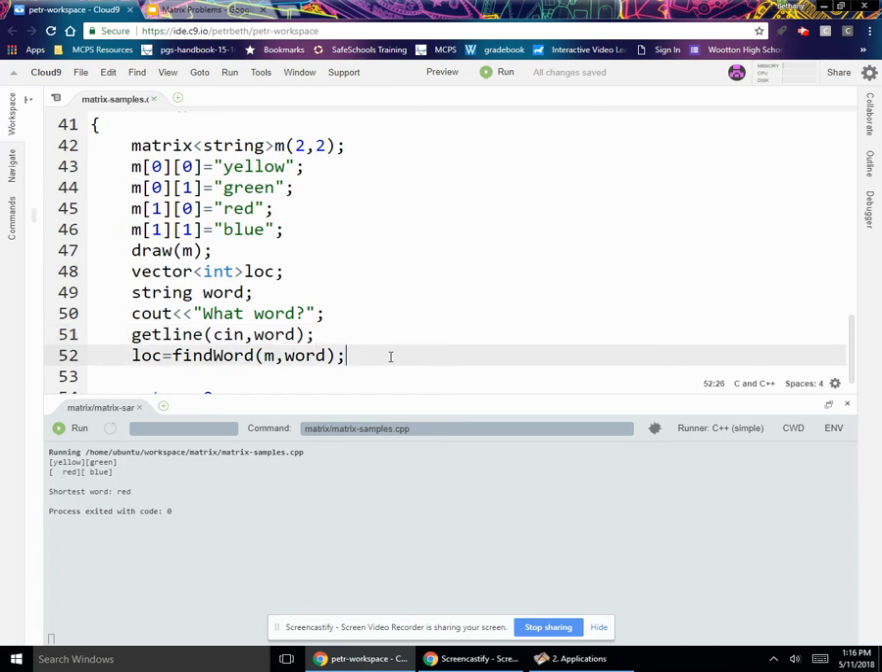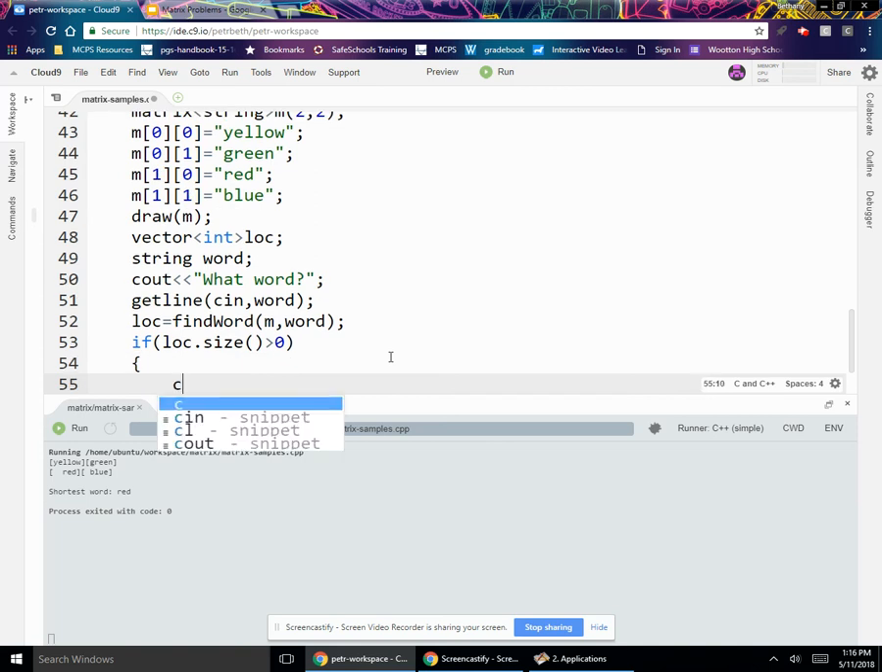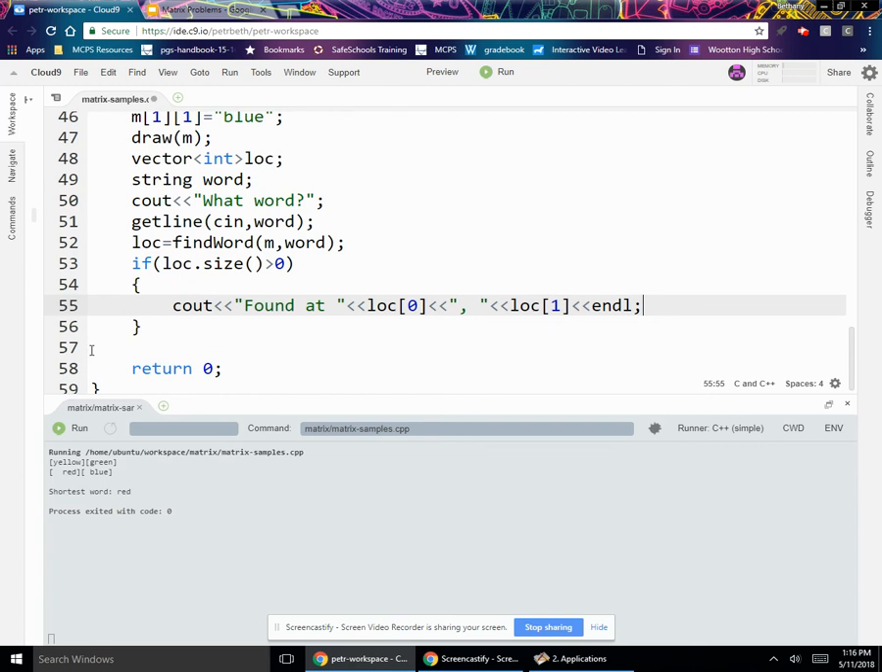And we'll call that, and let's just check. Okay, so if this guy's size is greater than 0, that means we found it. So we'll see out found at, and this guy's 0 element is the row. We'll put it as coordinates. This guy's 1 element is the column. Okay, and if it was 0 elements, so we didn't find it.